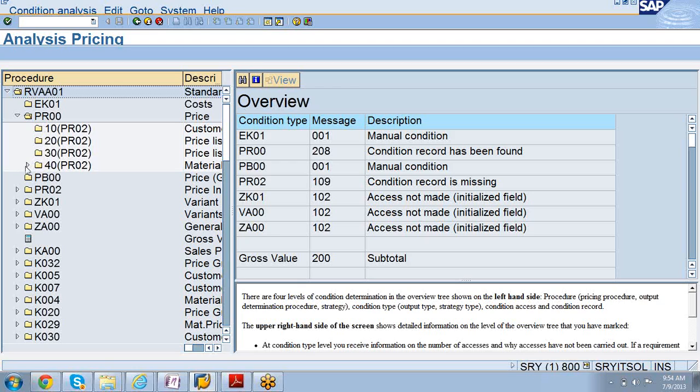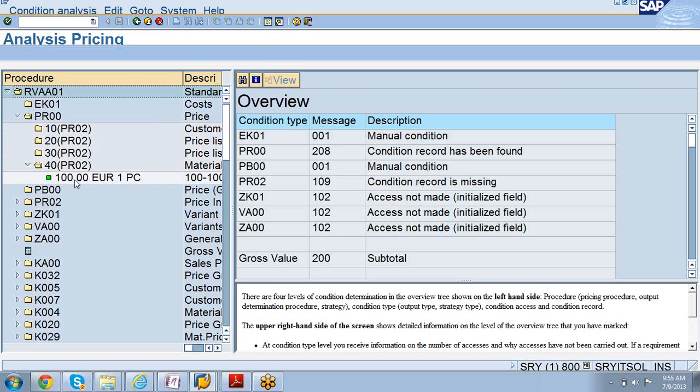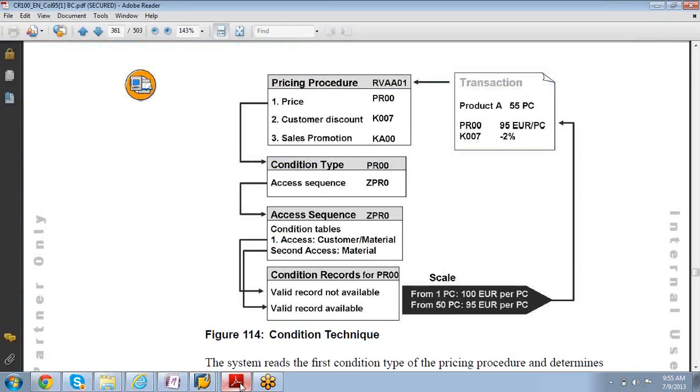So in this you can see there are 4 pricing conditions. This is a manual condition EK01, the PR0 record has been found, the PB0 manual record is missing, PR02 is not there. So every time it may change, but the price would not be the same, right? Because the product I showed you earlier is different. This one is different. Now take this diagram. If you did not understand anything, let me know, because condition technique is a definite question. How it works, they will be asking you.